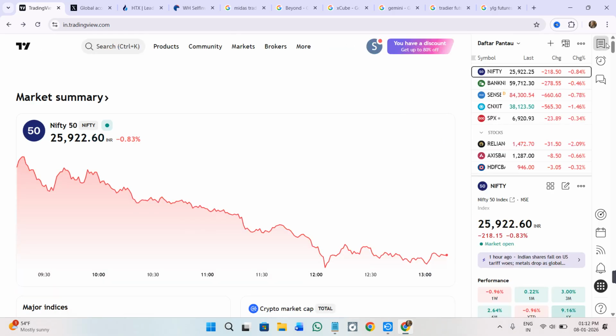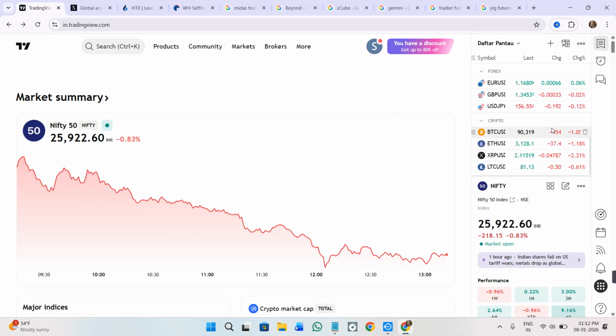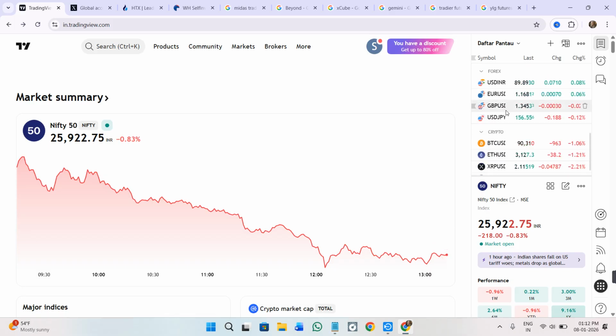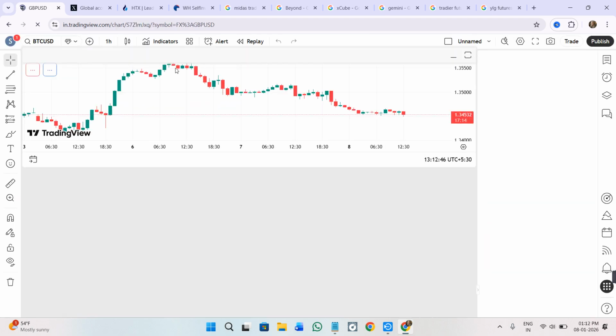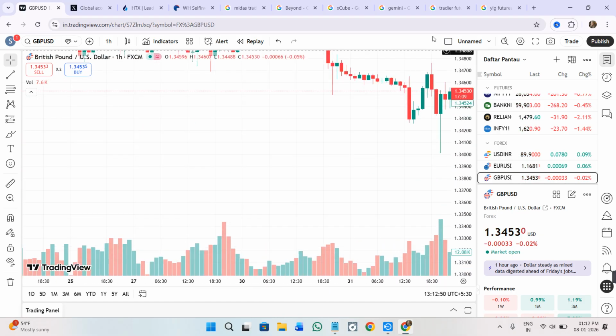When you click on this watch list icon on the top right hand corner, it will show you some of the default or some of the popular tickers or the symbols here. So you can click on any of these. Afterwards, click on the option of full chart. Now, when you do this, you will be landed here on this chart analysis page.